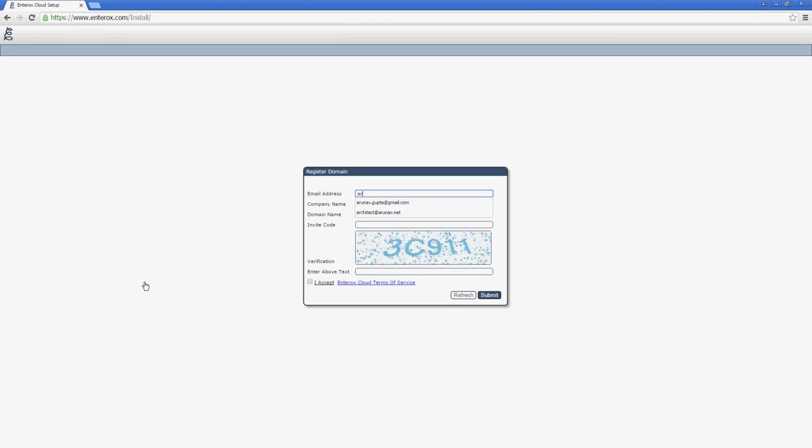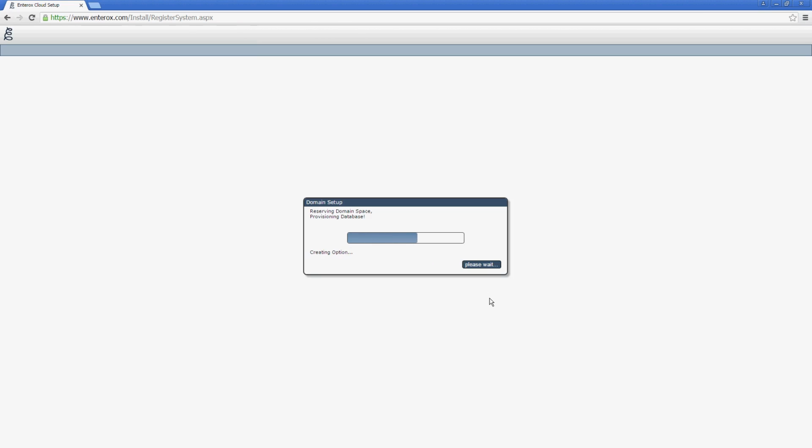Provide your details. Now the domain name will become the unique name of your instance. It should be alphanumeric and without spaces. Enter the invite code, the captcha text, and click on submit. It will take a couple of seconds to provision your server storage space and the database.